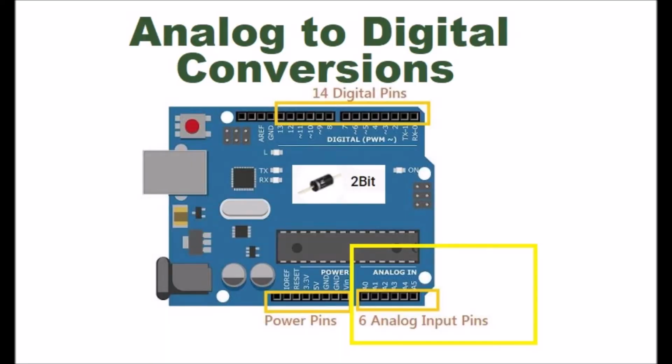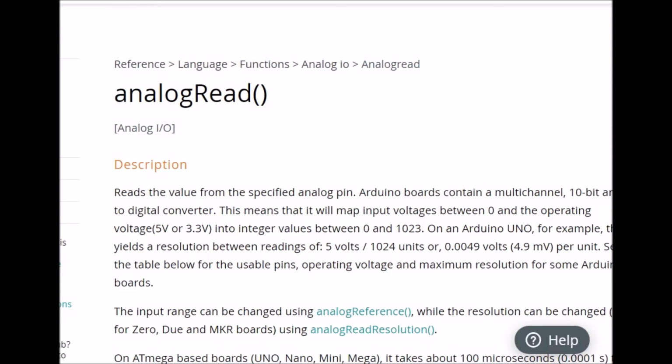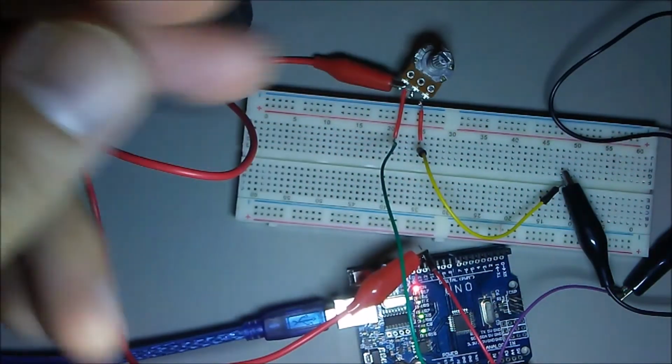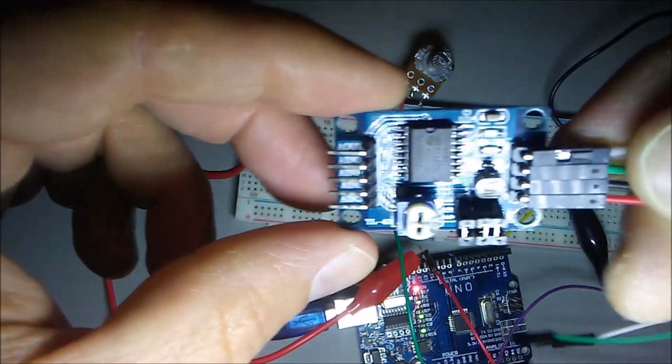Hello, dear viewers. I've been trying to teach myself about analog to digital converters and digital to analog converters. Today, I will be looking at the analogRead and analogWrite functions on the Arduino. If I may, allow me to share my experience with you.